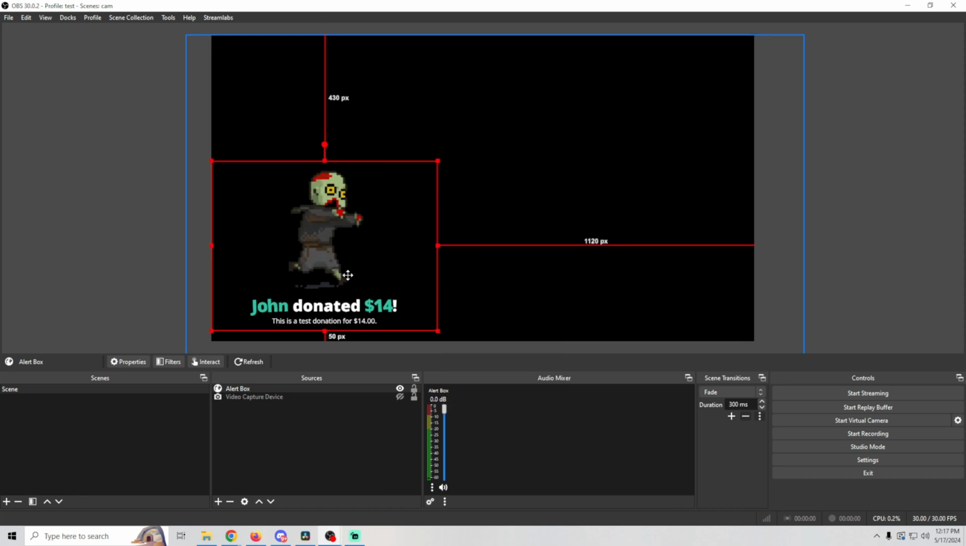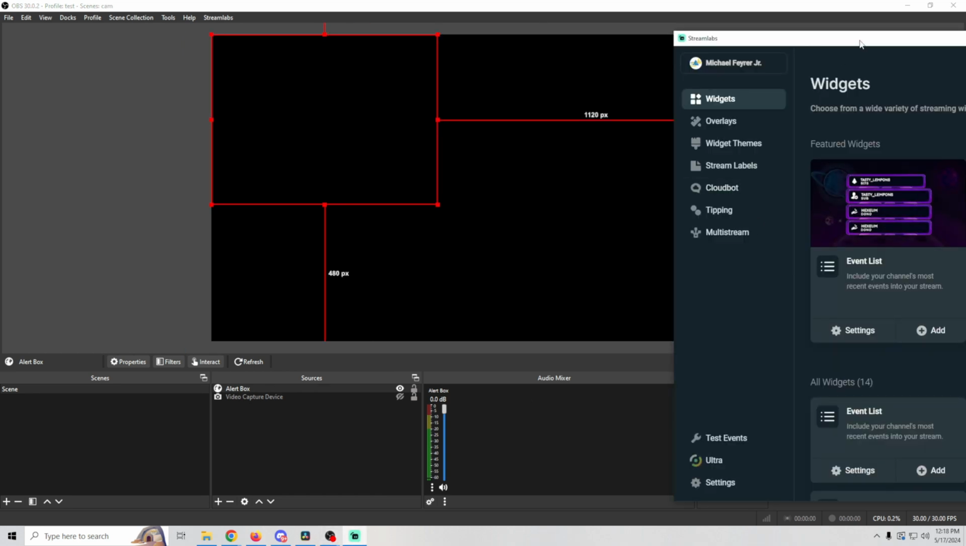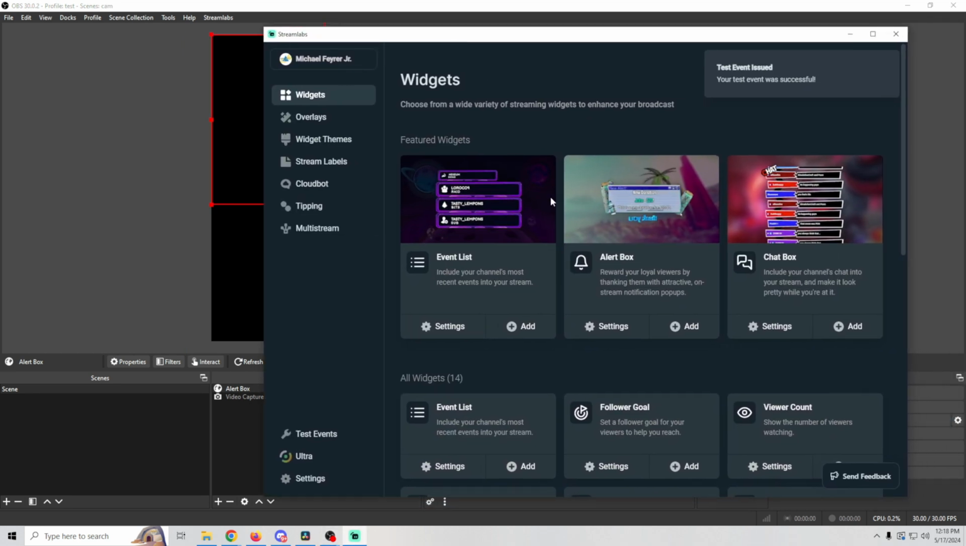And we can move this alert anywhere on the screen that we want. So that's the alert box. Makes it super easy to add it in here. But there are so many other widgets. There's the event list and the chat box.